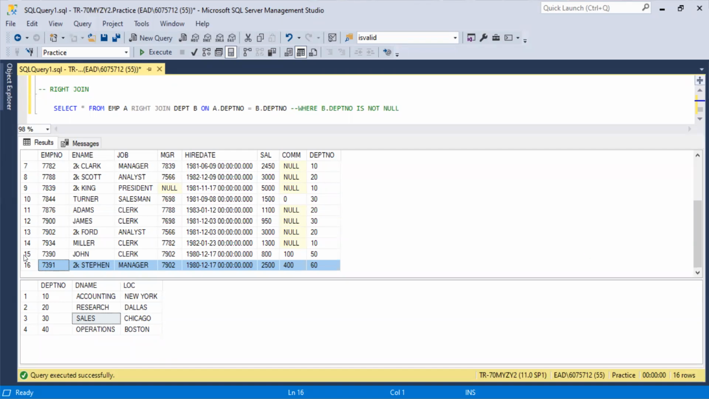So what I'm asking is, do you think we should get 16 or 14? Which one is correct? 14 is correct, because those values are not matching, so it will not consider them. According to right join, what should we get? We should get all the records from the right table and only matching records from the left table, right?